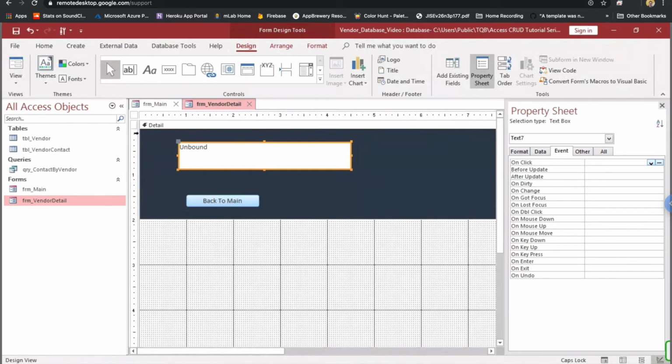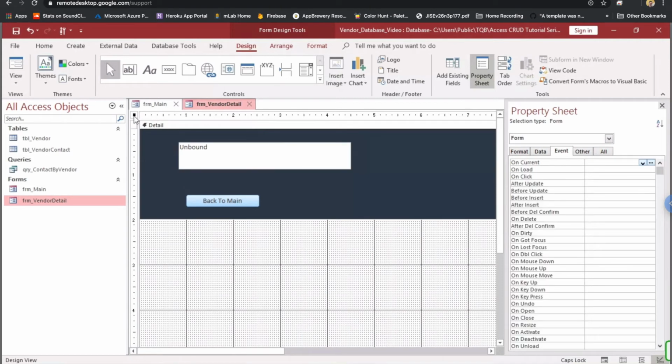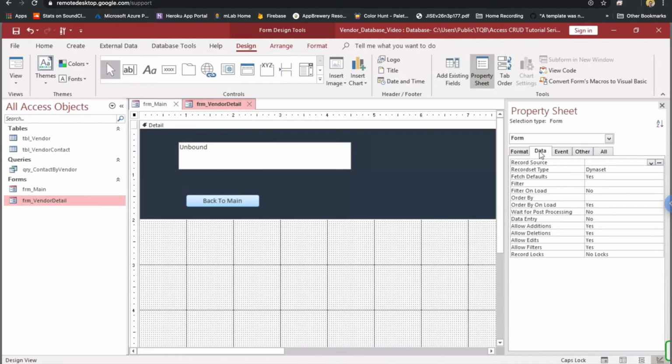And actually before that, I need to go to this box up in the upper left-hand corner of the form and click on it until you see the little black box inside of it. This brings up the properties for the entire form. And one important property that we need is a record source. And that record source is going to be the vendor table.